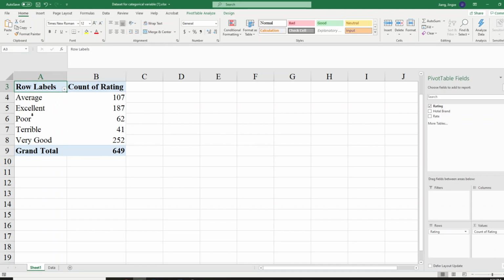So the only difference is now, since we are using this method, my reading levels are in alphabetical order. So that's not what we want. Since we know we want to order based on the ordinal scale, from the worst to the best, right? So what you need to do is first select the first level, average, and then start to type the level you want.